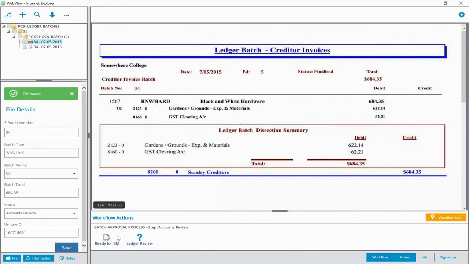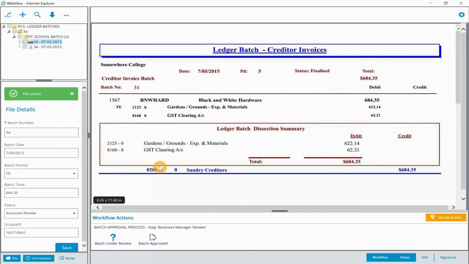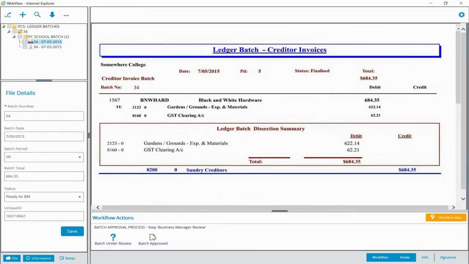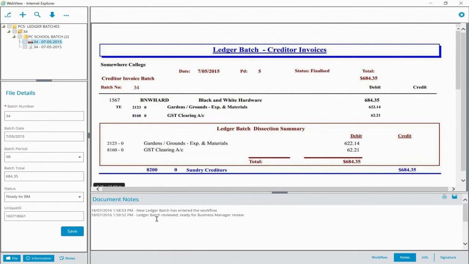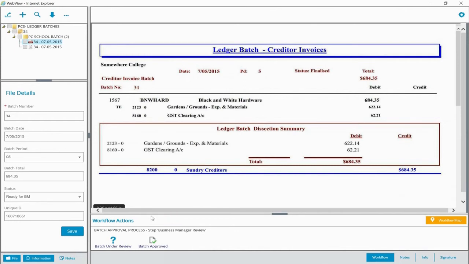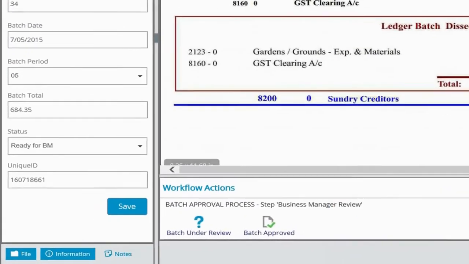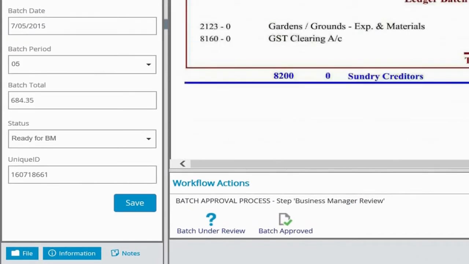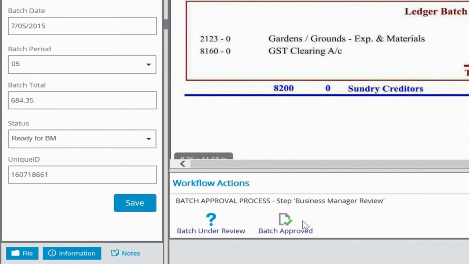Once we are ready to move this on down the workflow, we send it off to the business manager, and here they'll receive an assignment task as well. During the whole workflow process, we also add notes, which is a timeline of events for the workflow. So it gives a nice visual representation for the user to see what's happened with the document. In this workflow step, the business manager would review this particular batch as well, and confirm that they're happy.